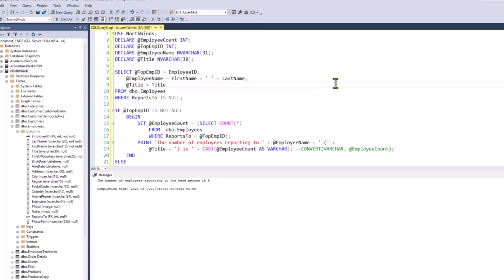So let's go ahead and select everything, and at this point execute it, and we should see the number of employees reporting to Andrew Fuller, Vice President Sales, is 5.